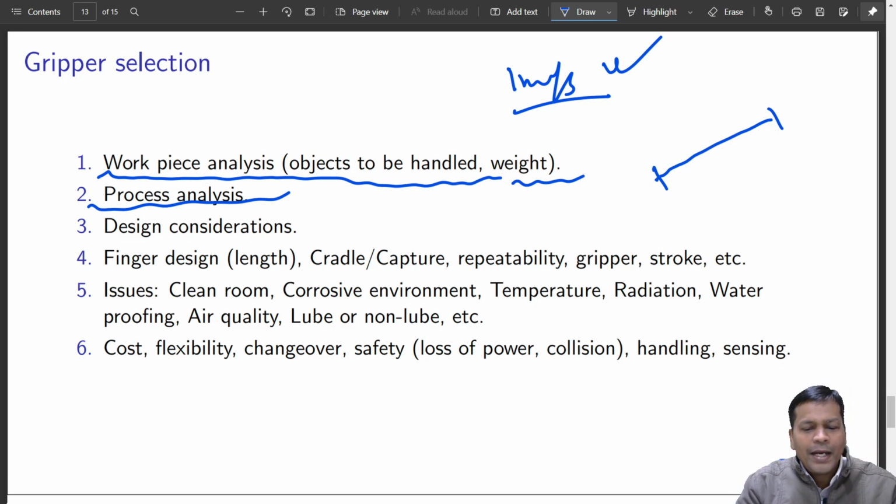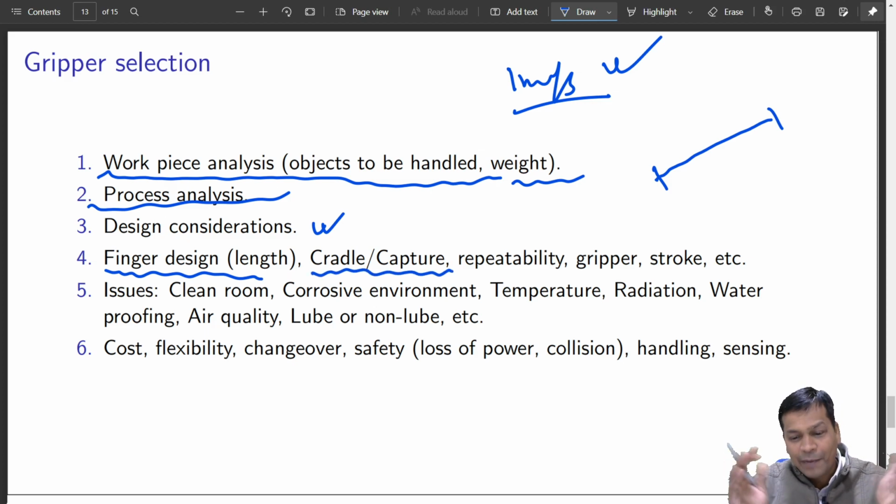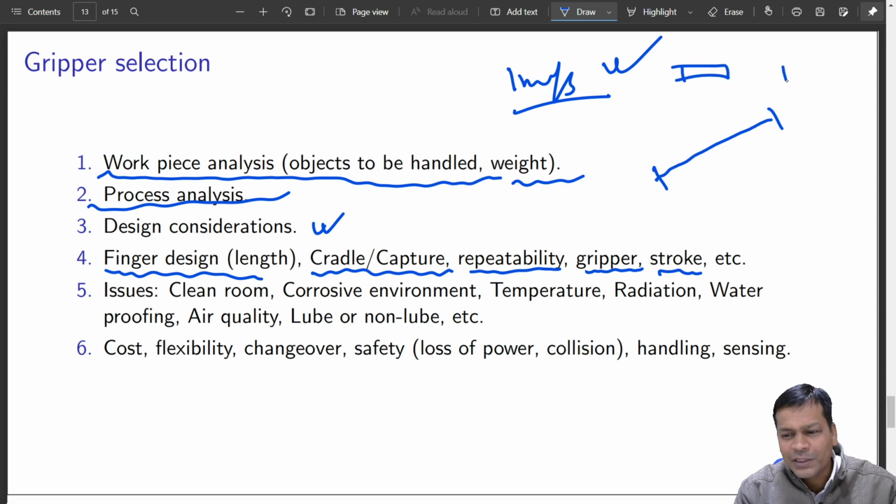Definitely the design consideration is something that we have learned just now. Finger design should be like a cradle, or it should capture the object, and it should be repeatable. Gripper stroke length and so on are to be taken into consideration. How much is the stroke length? We have just seen with an example while holding a 5 centimeter object.